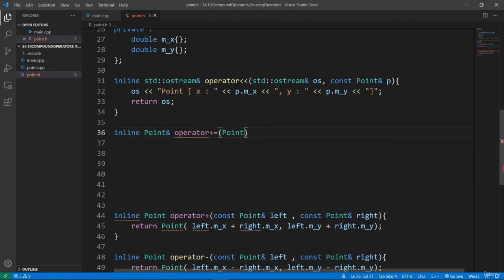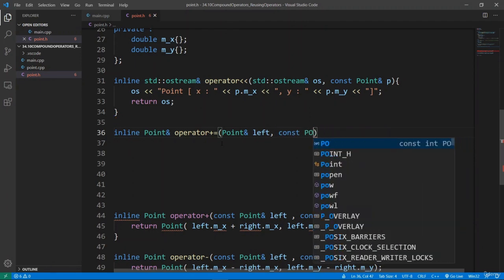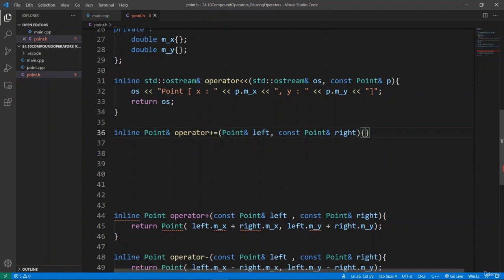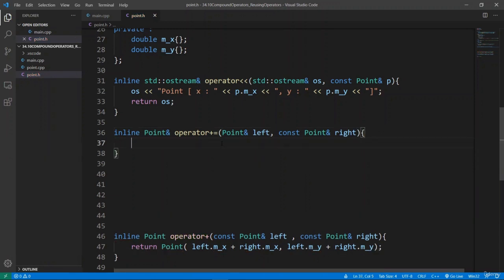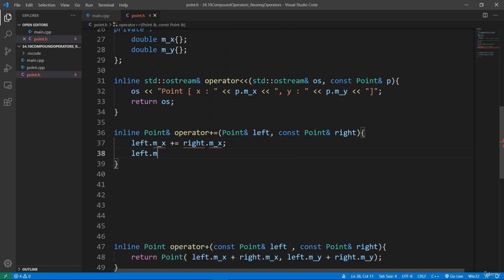Let's do point reference, and we're going to call this left. The right one is going to be by const reference because we're really not going to be modifying it. We're just going to be reading from it. So it's going to be passed by const reference here. We're going to say right, and we're going to fall in our body. What we're going to do is modify the coordinates of each point. So we're going to say left m_x, and we're going to compound add right m_x. That's what we're going to do here. And we're going to do left m_y and compound add right m_y.